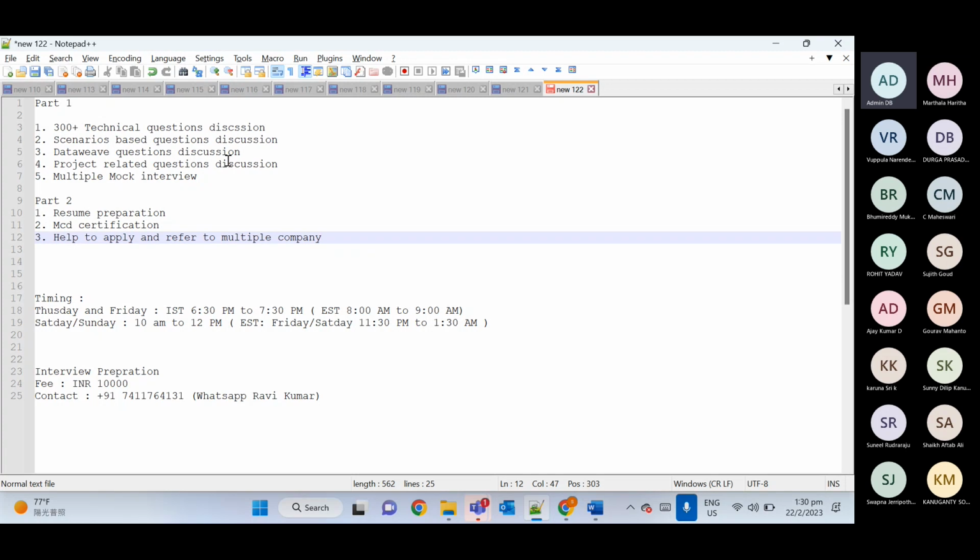Then DataWeave, as I mentioned, is very important since they want to see your hands-on experience, and the fastest way to do that is DataWeave. Then project-related questions. This is also very important. They will ask project-related questions and there will be multiple cross questions on this part. So you should be ready on that part.